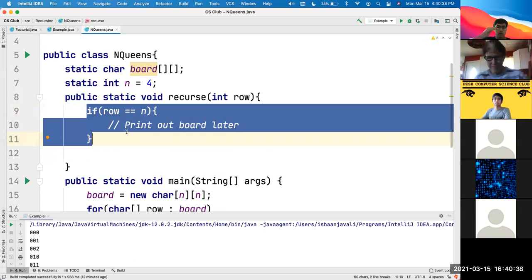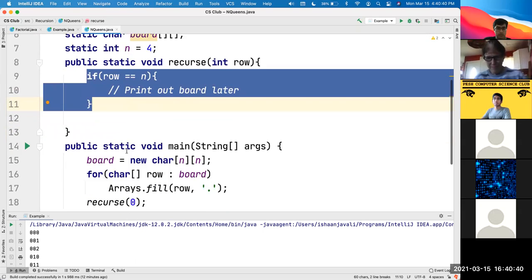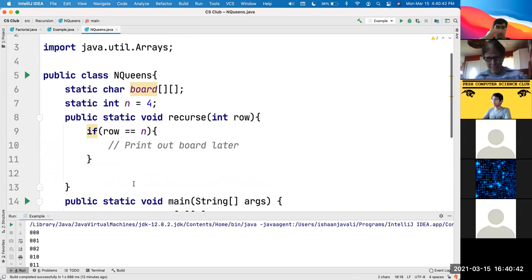Because we're going row by row, we start off when row is 0, and then we go to 1, we go to 2, we go to 3. As soon as row becomes 4, that means we're done filling up our board because 4 is out of bounds. And n is equal to 4. That's what we said over here.